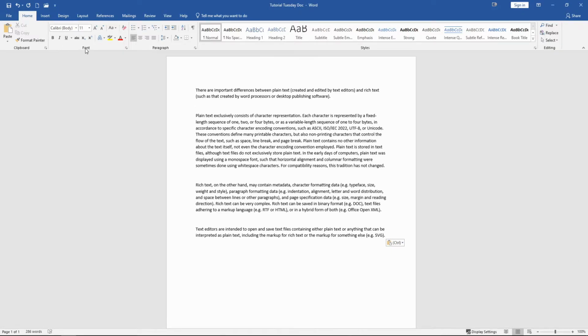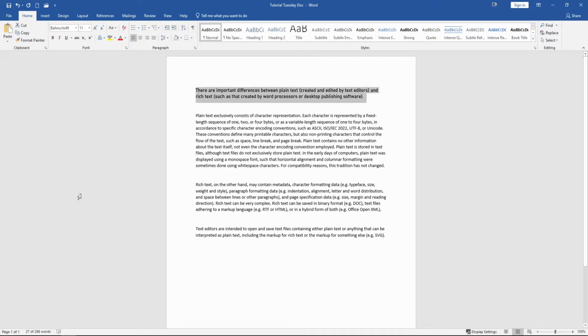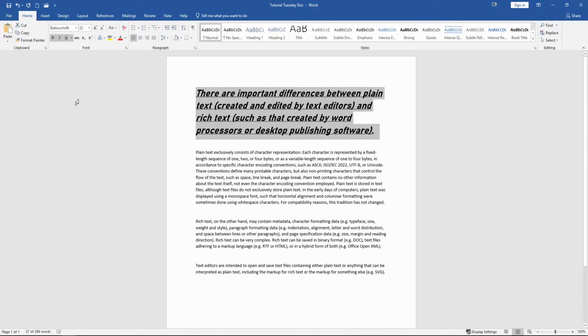Next over, you have the font options. I'll go ahead and highlight some text here to showcase what some of these things do. Obviously, by choosing your different fonts, we'll change your highlighted text to that, as well as the size. You can make things bold, italicized, underlined if you'd like, as well as change the color.